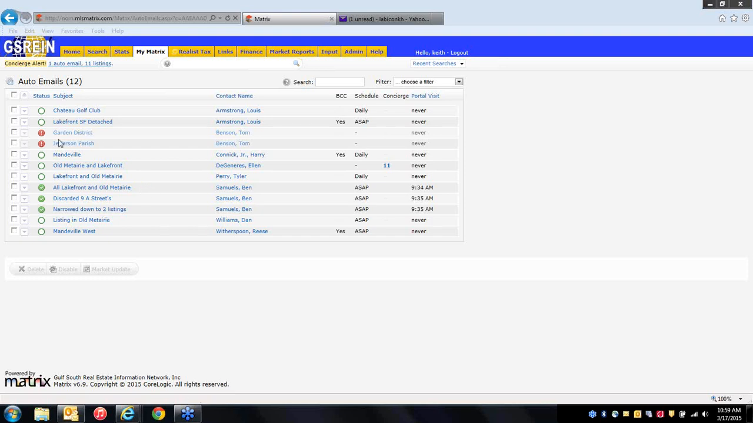Now, if it does get turned off after 30 days, see that little red exclamation point? That red exclamation point will tell you it was turned off. And if you leave your mouse here on top of it, it'll tell you why it was turned off. This one here was disabled by me. I turned it off. But if it was 30 days and the client didn't click on it, it will say disabled due to inactivity. So I can very easily turn this back on.